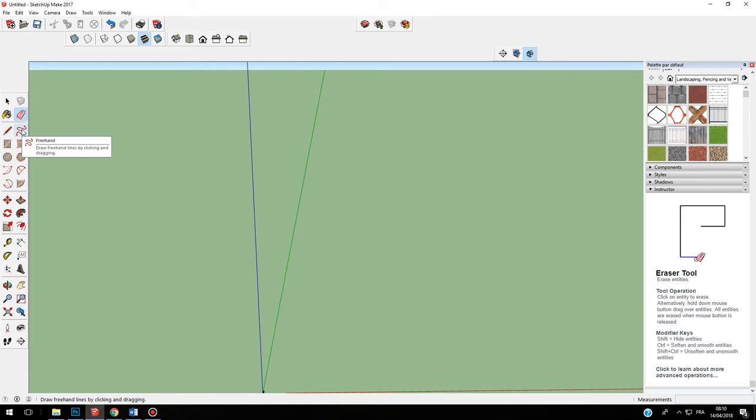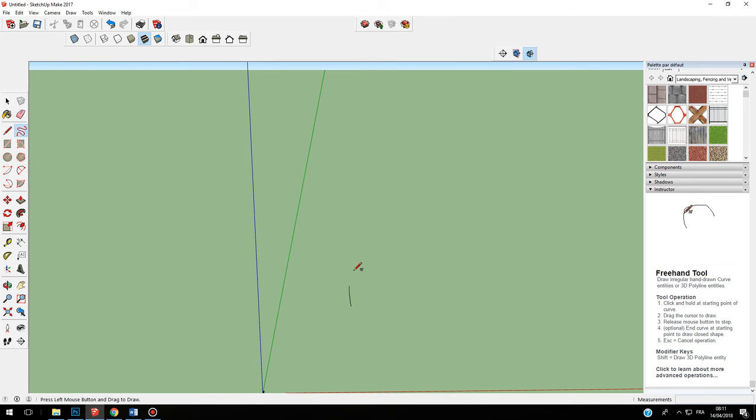As a second tool to draw a shape is freehand. So the aim of the freehand is to draw a shape freely and easily in a different path. We are going to try freehand, and like this I can make curves.